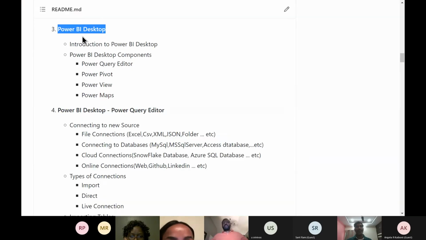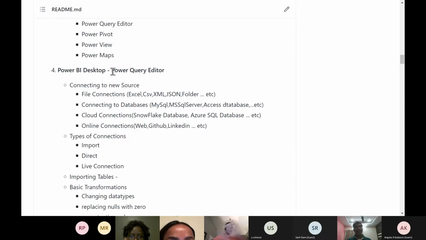Now we know how to open Power BI Desktop. In Power BI Desktop, we are going to learn Power Query Editor. Using Power Query Editor, we are going to make connections to Excel, CSV, XML, JSON, some folder, some databases, maybe MySQL, Access database, SQL Server, maybe Oracle, Teradata, and cloud connections like Snowflake, Azure. All these things we are going to do in our regular learning.